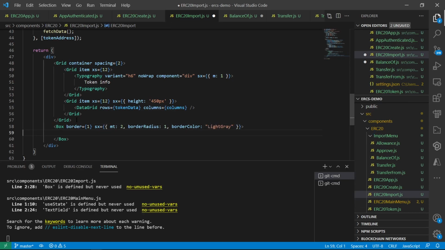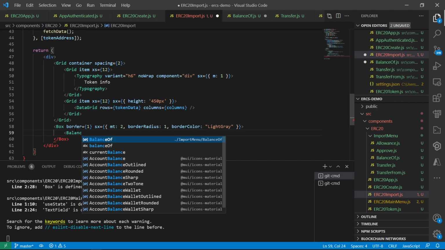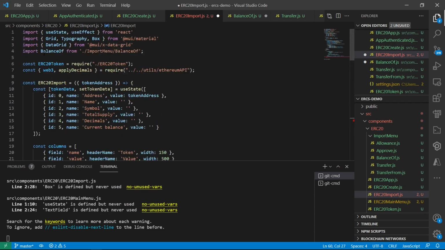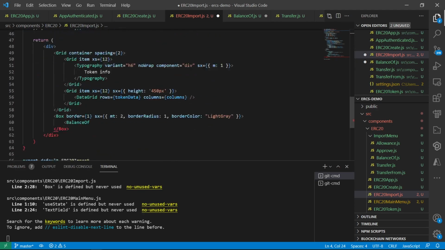Okay, great. Now, inside of the box, this is where we are putting our components. So let's do balanceOf. And when I do tab here to autocomplete, make sure it imports balanceOf. And you also have this import for the component at the top as well. So balanceOf, I'm going to pass Web3 token.